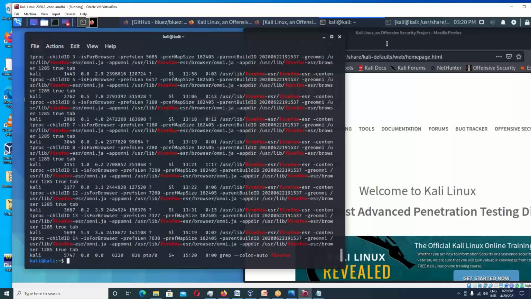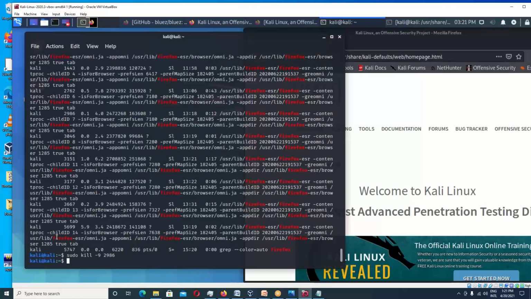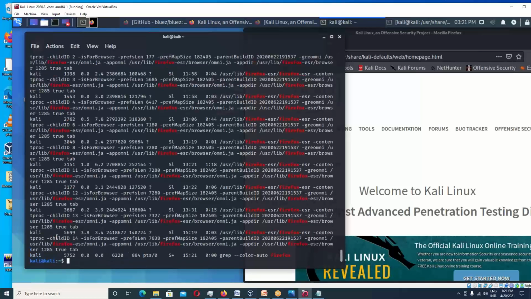Now let's go ahead and we see all these processes and say we wanted to kill one of these processes. We could go ahead and with the process ID, such as this right here, 2986, we can go sudo kill -9, and let's kill 2986, and it killed that process. Let's run our processes again, and you'll see 2986 is gone.